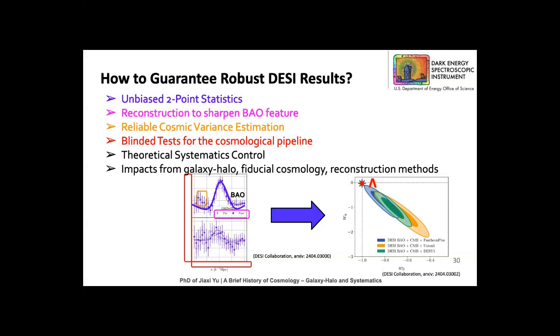So basically blinding the X and Y axis so that people are not trying to push towards Omega matter equals 1 or whatever unconsciously. We've been trying to implement this blinded test. We've also been looking at systematic control on the theory aspect, and at the impact from the galaxy-halo connection, the field-level cosmology, and the reconstruction. It's been a lot of work.